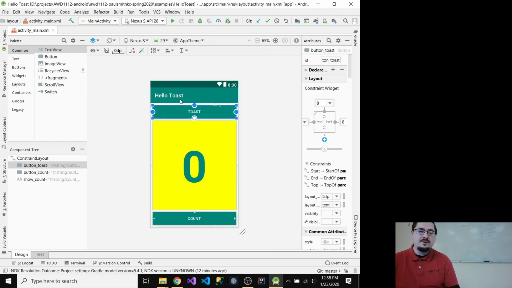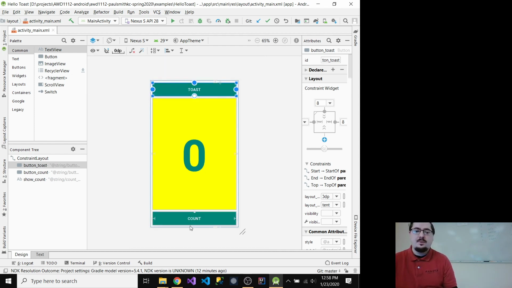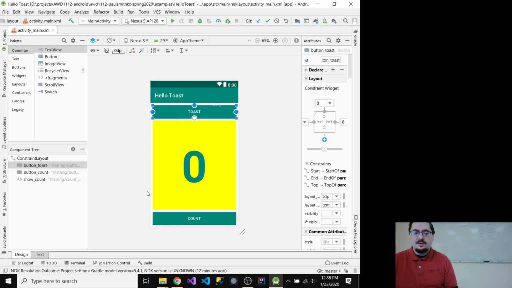And then layout decorations, as we've seen previously, is the part that are kind of part of the operating systems. So you've got the bar of software buttons on the bottom.